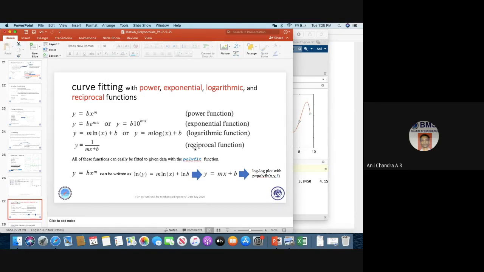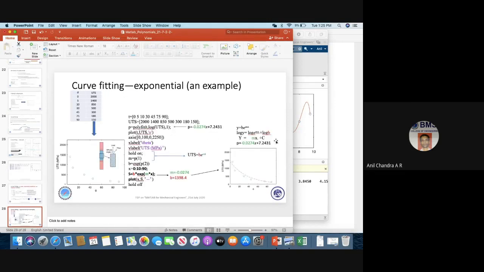These are the ways. If you take this expression, y equals b times e to the power mx, you can simplify it by taking logarithm on both the sides and get a plot like this, right? Then you can say polyfit of x, y of order 1.